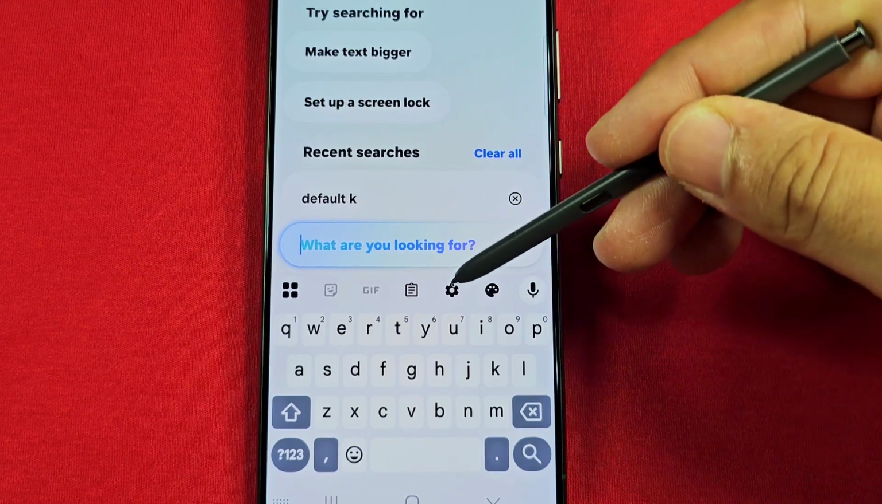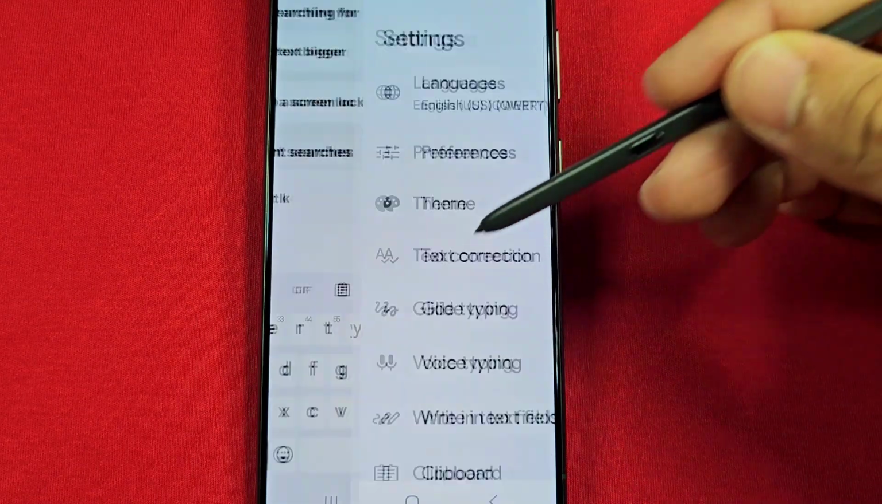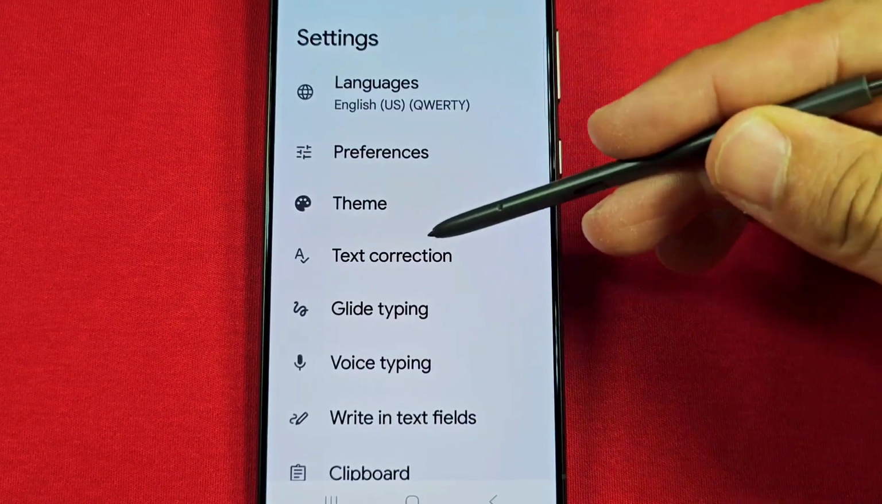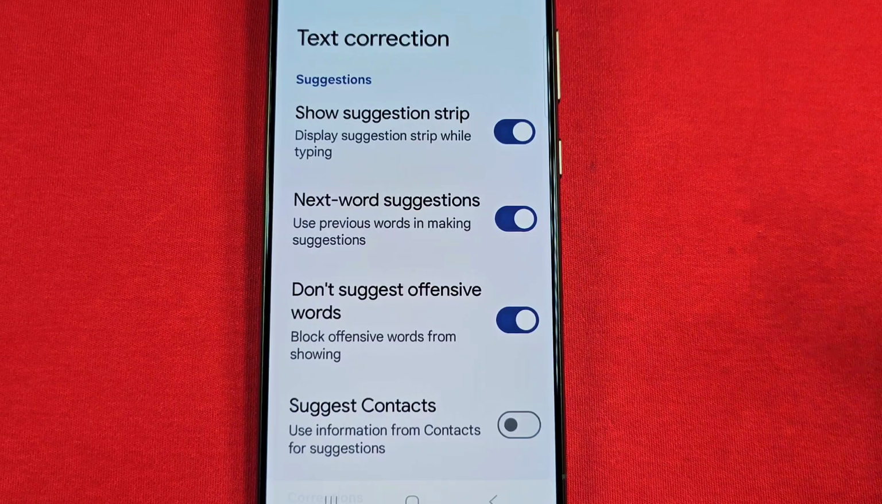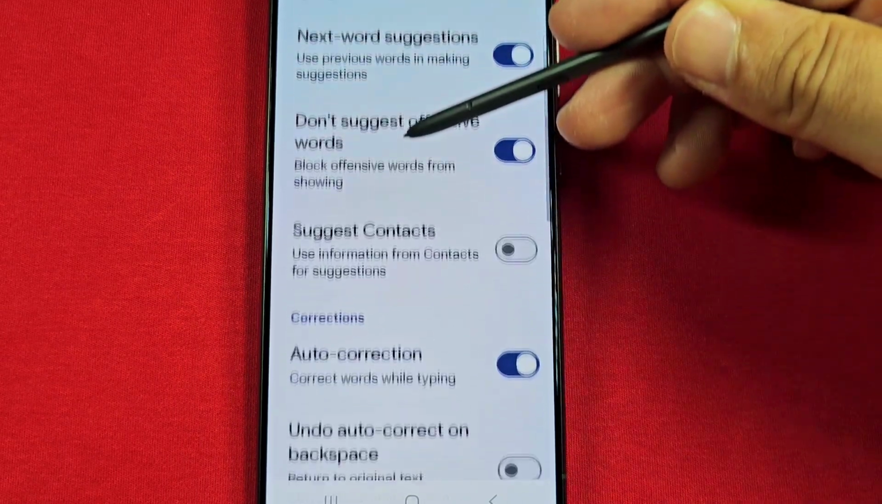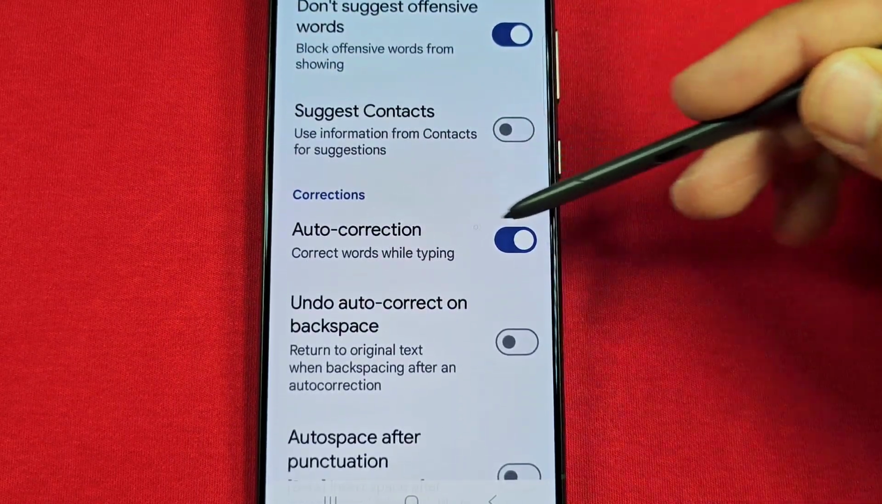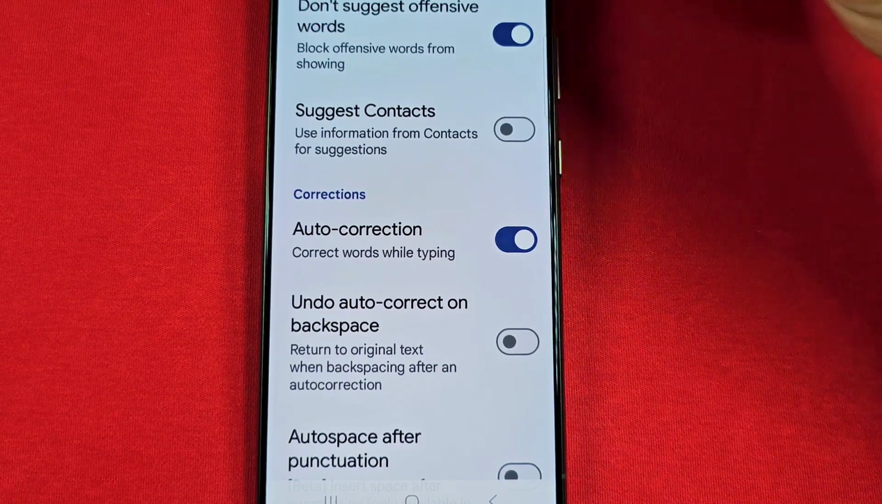You want to now tap on this little icon here, the settings one, and as you do this, you will go to where it says text correction right here. And as you enter here, you want to go down the list and look for auto corrections, this right here. So go ahead and turn it on.